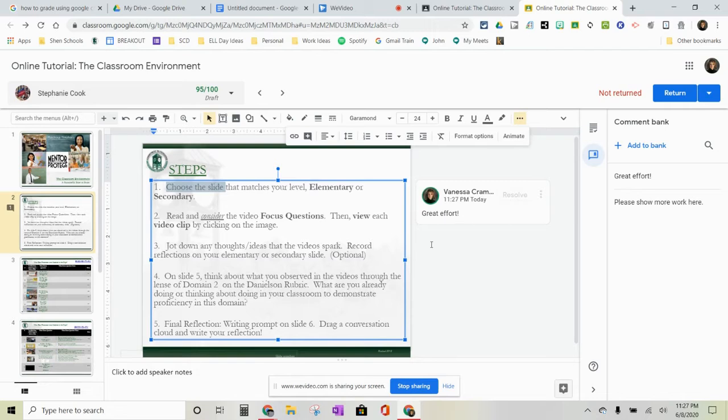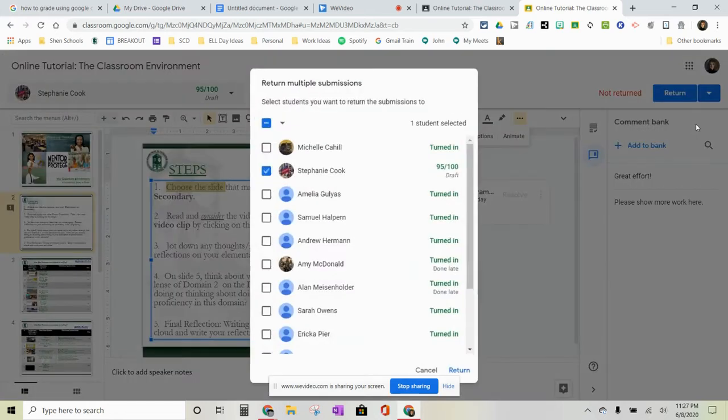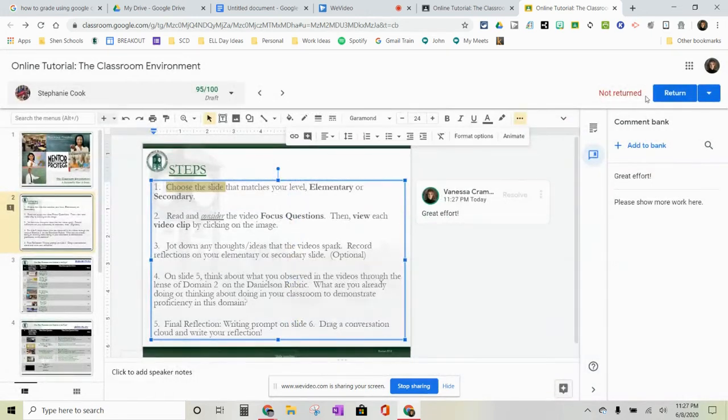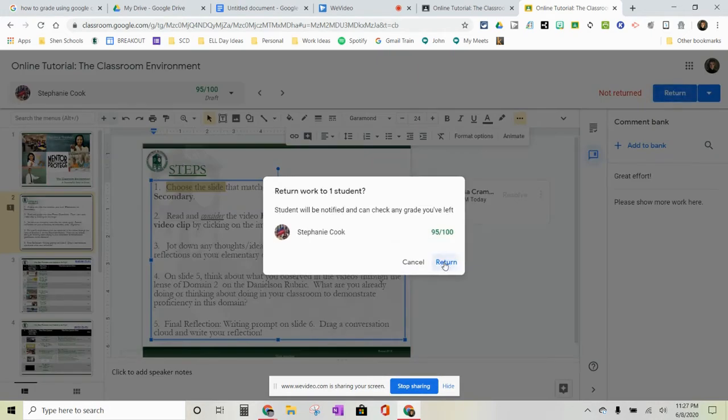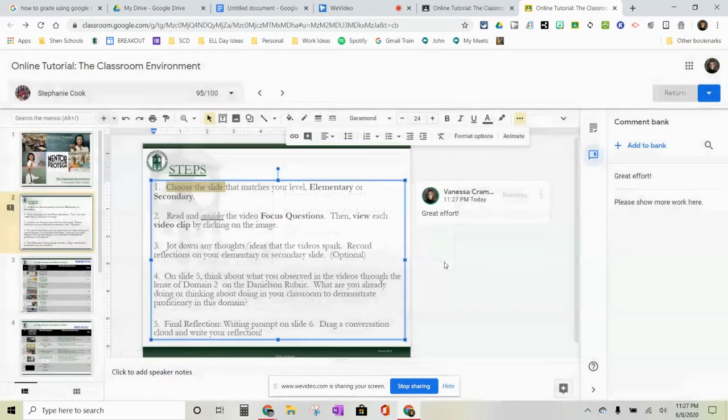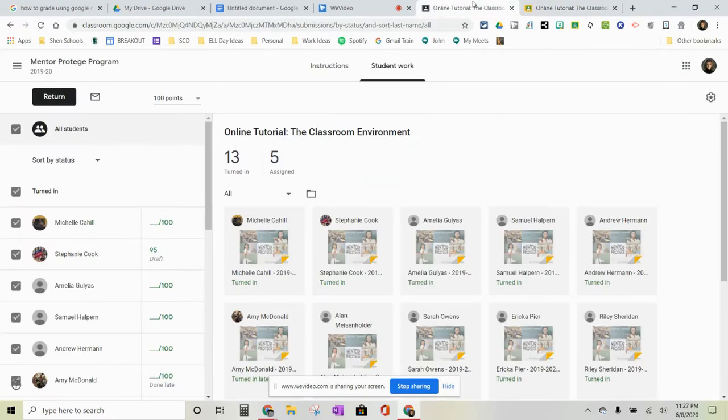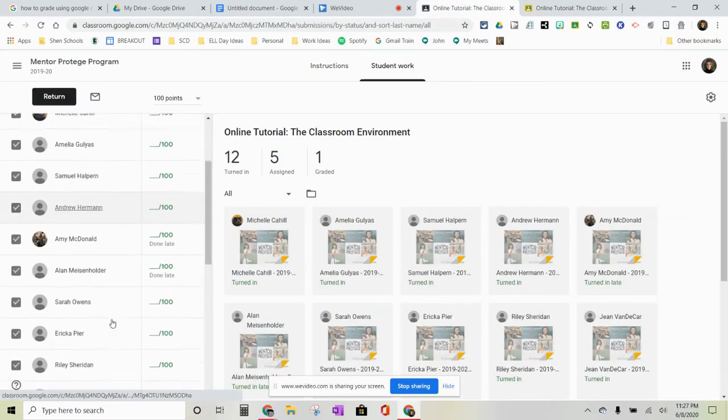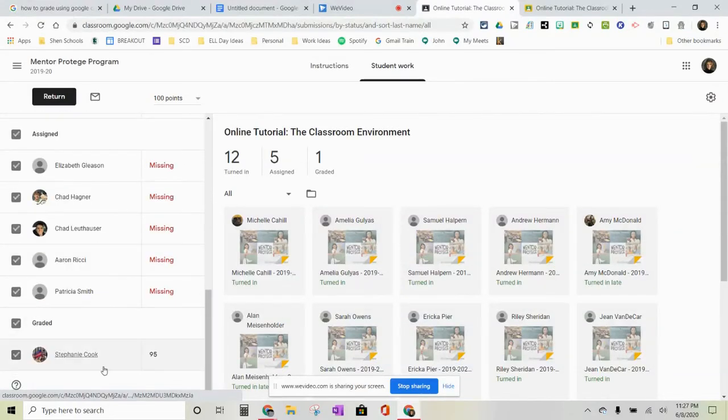When you feel like you are done grading student work, you can click down and return one submission at a time, or you can return multiple students' assessments if you're finished grading the class. And this will update them that you have graded their work. And it will also show up in the graded section of your student work for the assignment.